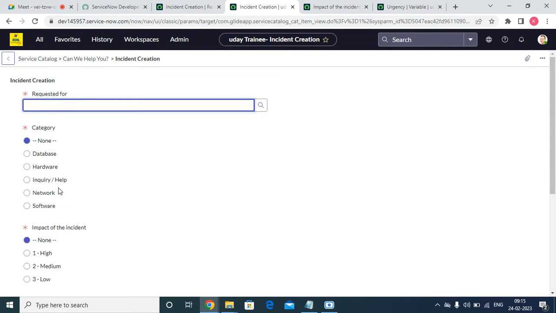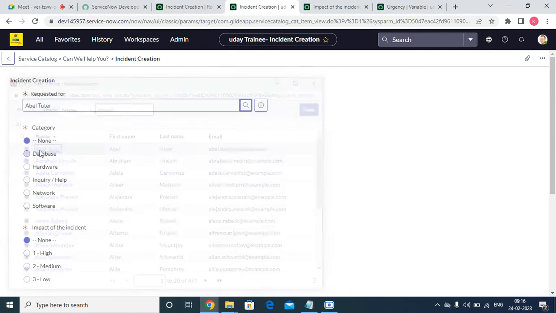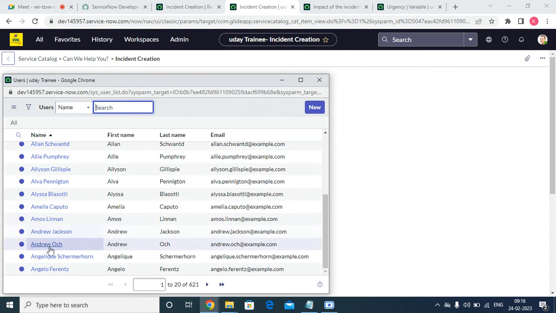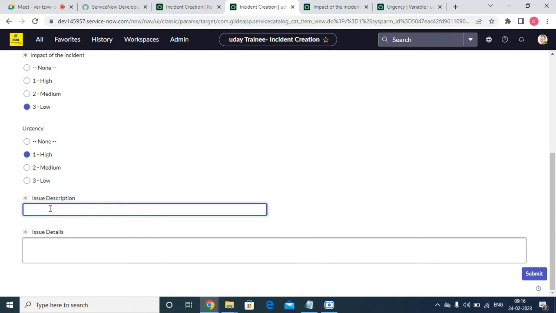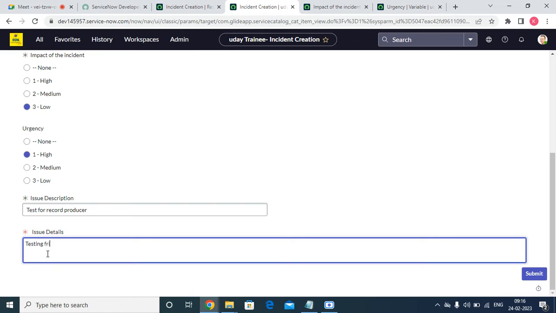Like this, we can add this one. If you want, we can add a catalog client script also for all of this. So right now, what I'm going to do is fill in the form. I'm not giving the ability to add a comment right now. So this is hardware, and this is high, low, and the issue description. Testing for record producer. Testing for record producer.